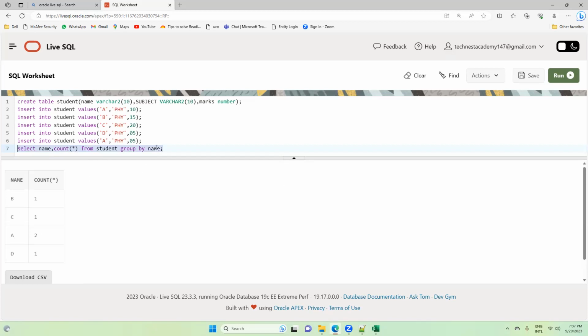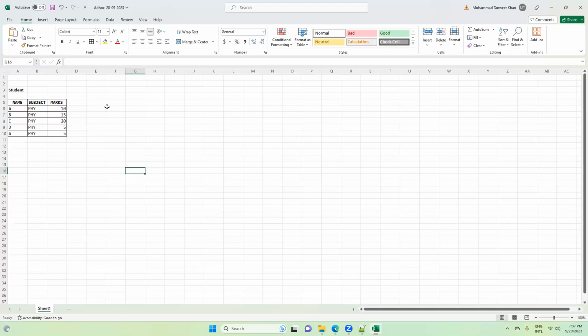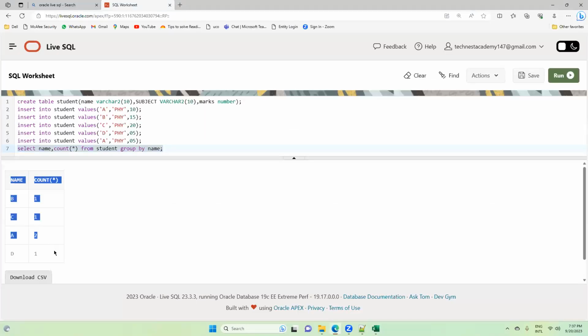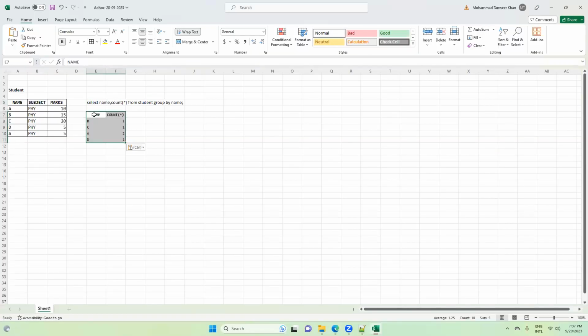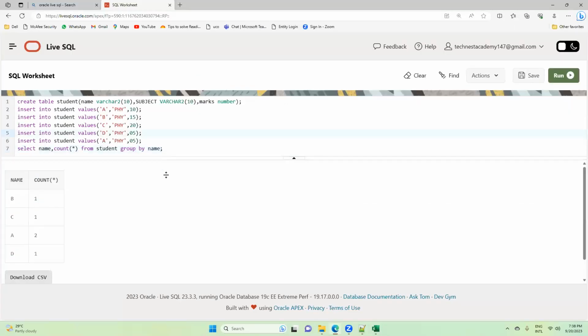So this will give me the count of each and every name. I think you all know this, right? But as per the question, we have to find that particular name which is duplicate here, right? So what should be the filter condition? Having count of star greater than 1.